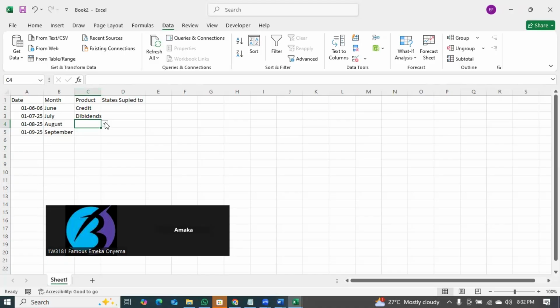So for instance, we are saying supply to, this could be a list of states, and you don't want them to type, because the issue with giving them the option to type is that it's a bit slower, and they could type anything. I mean, somebody could want to type Lagos and just type Echo, even though it's supposed to be Lagos. Now, if you want to analyze for Lagos, Echo might not fall under the analysis because Echo is a different data entirely. You understand me, right?